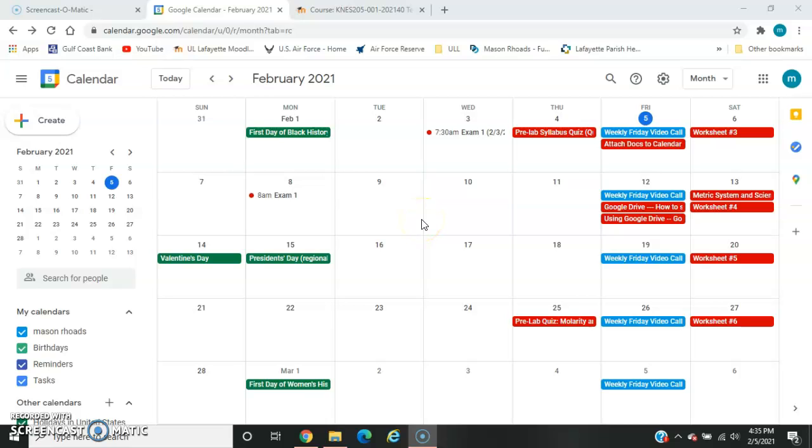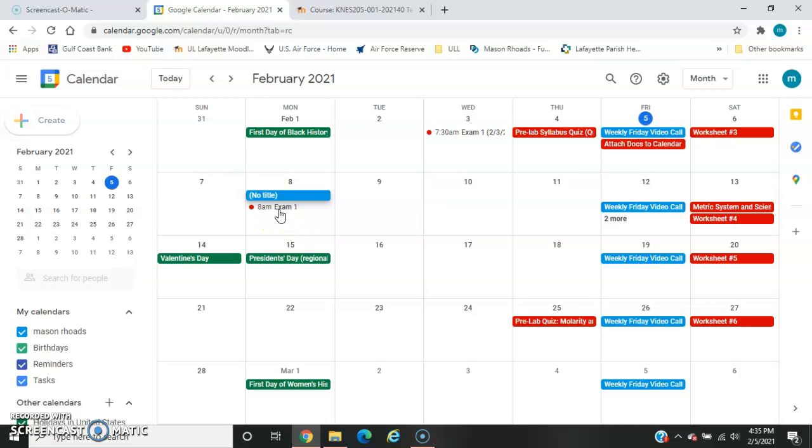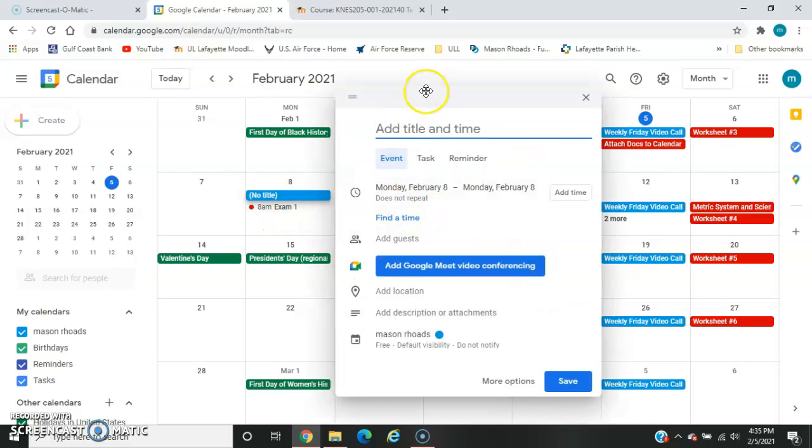Alright, so what we're going to go ahead and do is go over how to attach a document to your calendar and share it with others. First, we can start off by making a meeting or a little event, and we're going to have it be syllabus review.